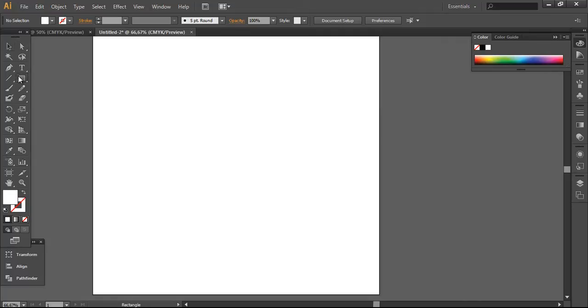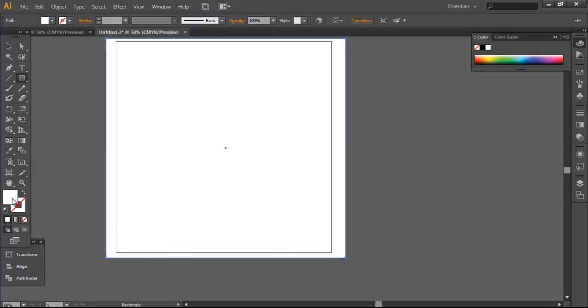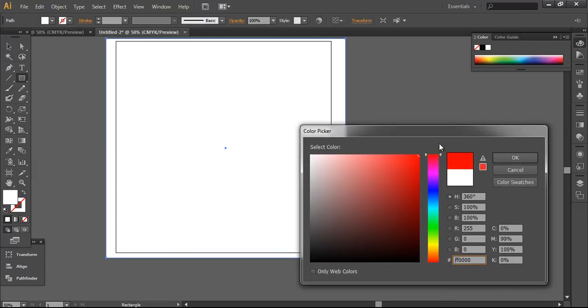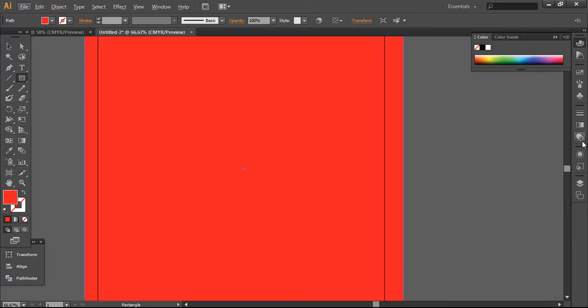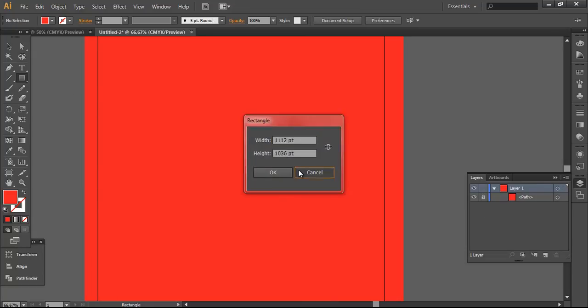First we have to make the background red, like this. Choose the red, like this. Now go to layers and lock this background, like this.